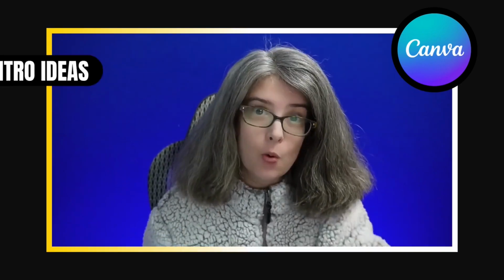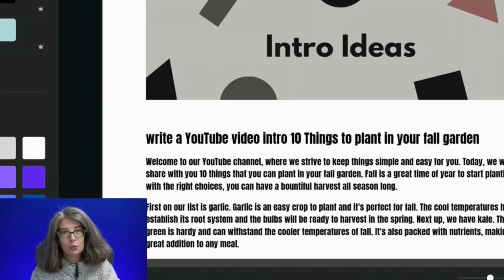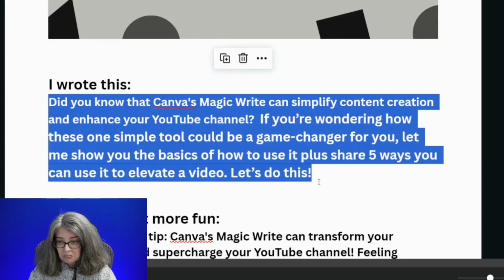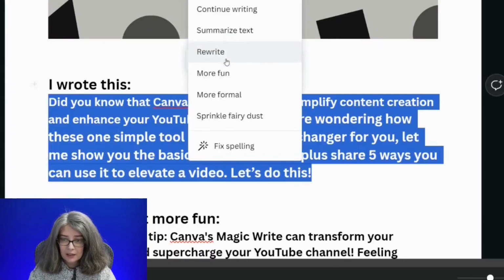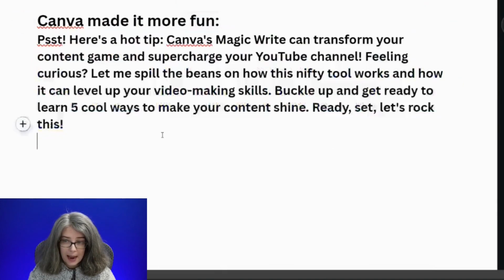But first, you can generate intro ideas. Today's intro, I used Magic Write for it. I wrote this. Blah, blah, blah. Highlighted everything, and then I clicked Magic Write, and then I clicked More Fun. And when I did that, this is what it gave back to me.